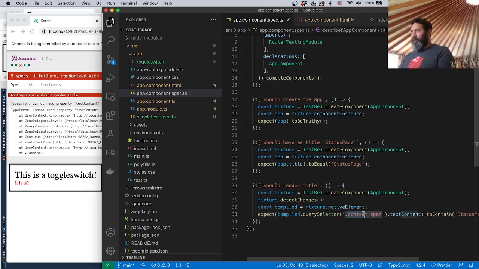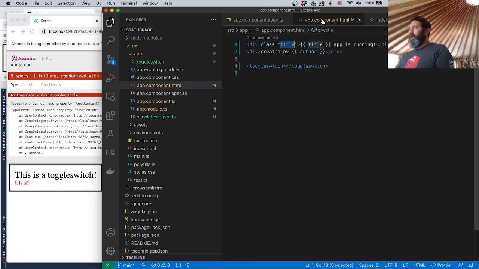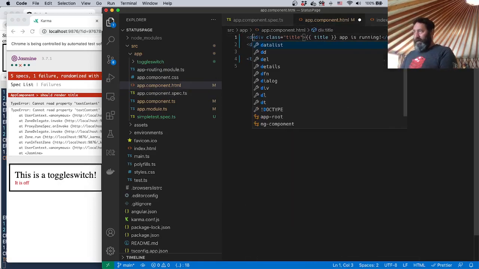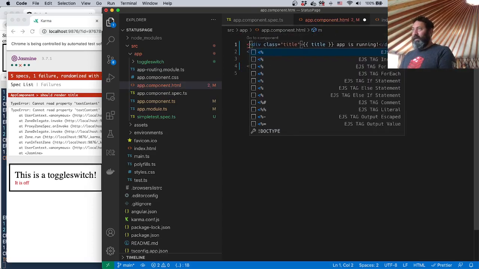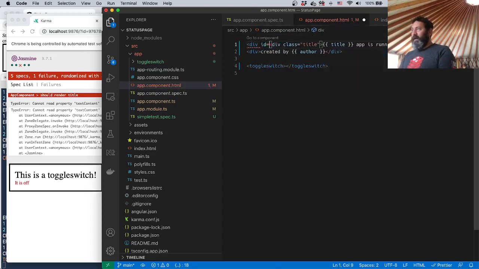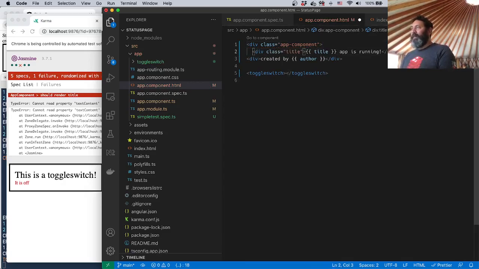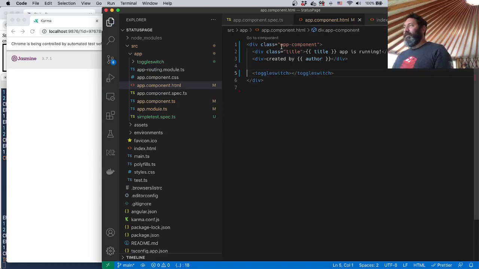Well, we'll keep this out. I'm going to modify my component, right? I'm going to make a div, we'll make a class equals app component. So what I'm doing is I'm wrapping it in this element here. So I've got a div of class app component with a class called title.